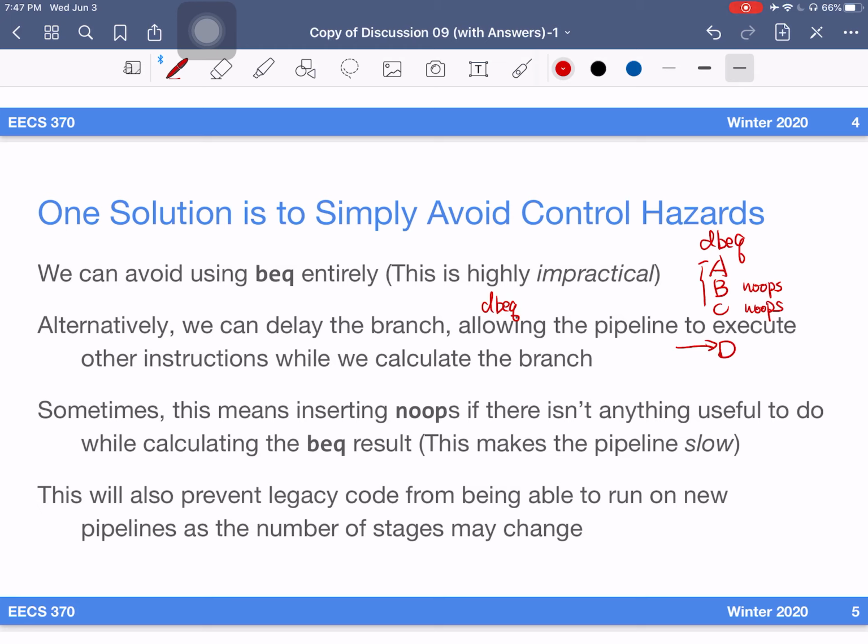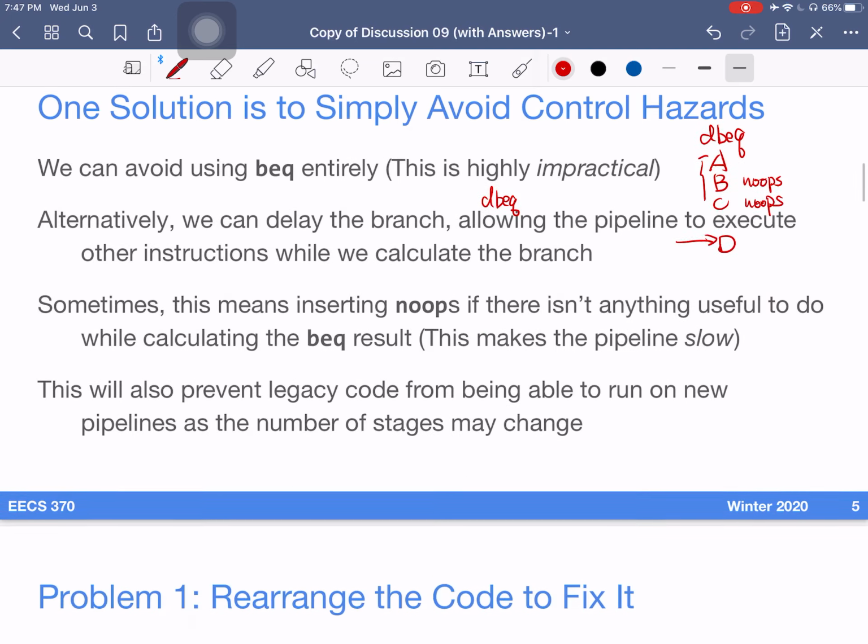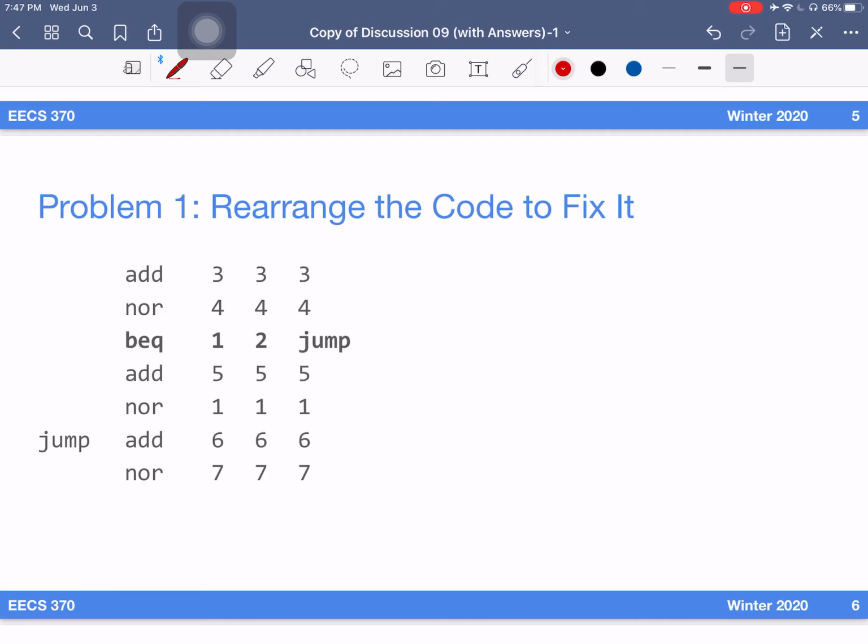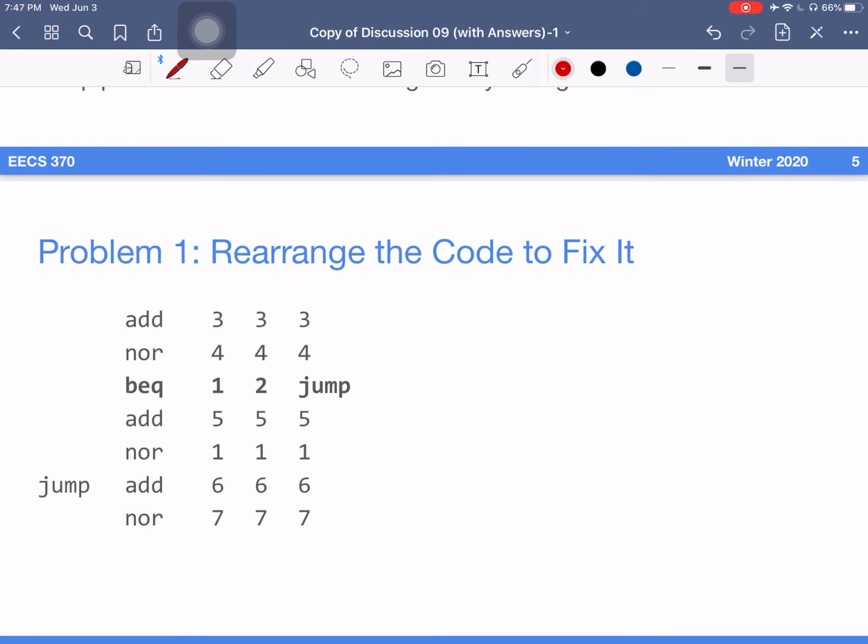However, this is also changing the assembly code or changing our instruction set. So if we have a new pipeline or new processors, the old code may not be able to run, and this is not a good way to do it. But let's still see an example of delayed BEQ. This is a normal BEQ, where we just branch at the next instruction after the BEQ. Let's see how we can change it to delayed BEQ so the hazard can be resolved.